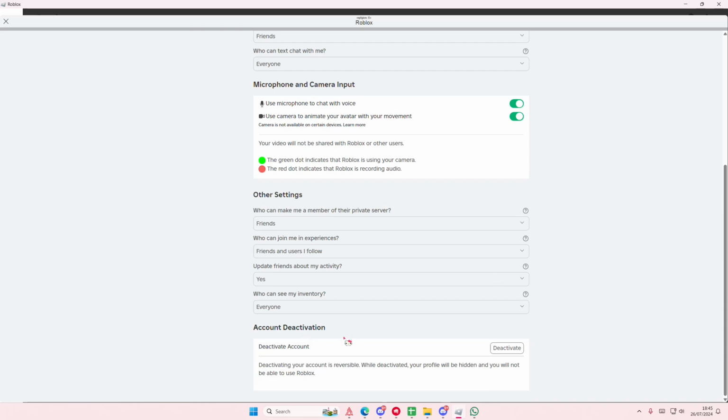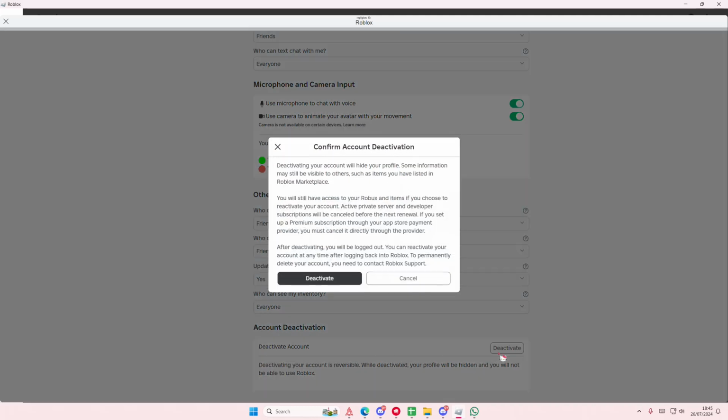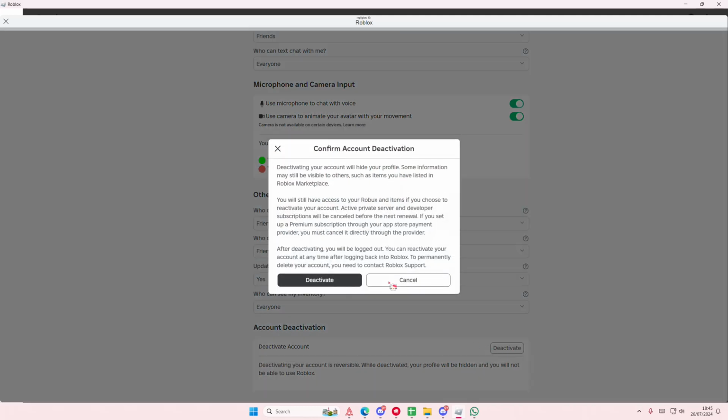Deactivating your account is reversible. While deactivated, your profile will be hidden and you will not be able to use Roblox. Select deactivate and select deactivate again. I'm not going to do that.